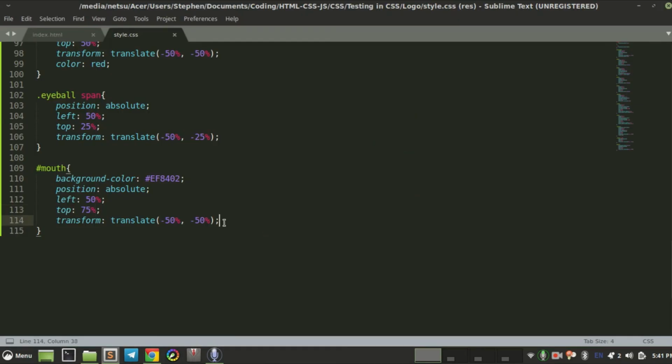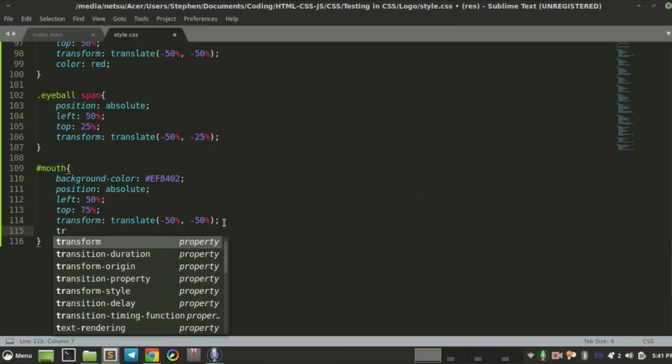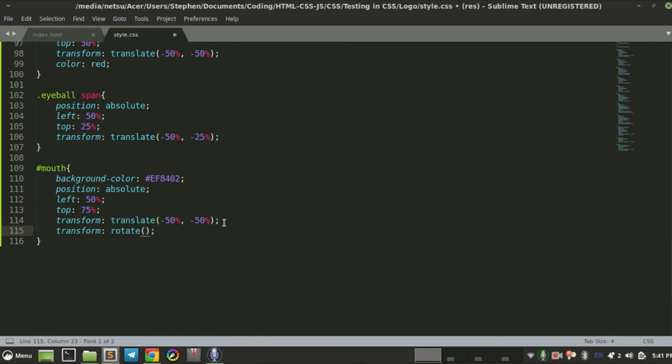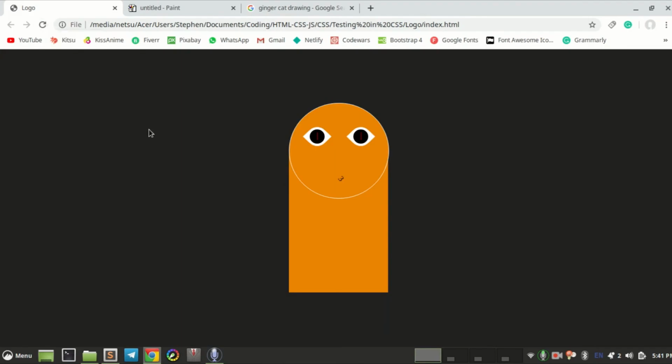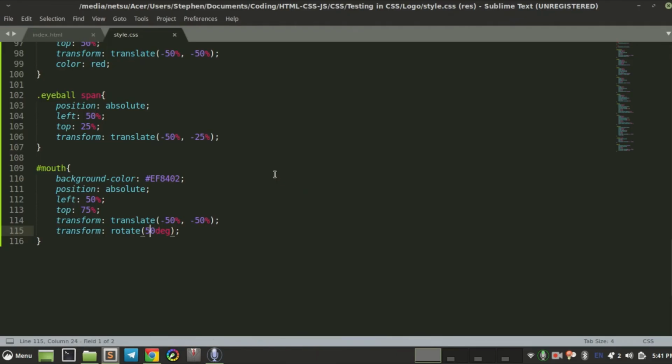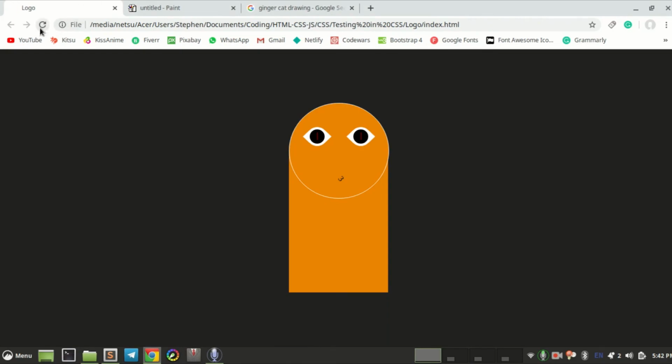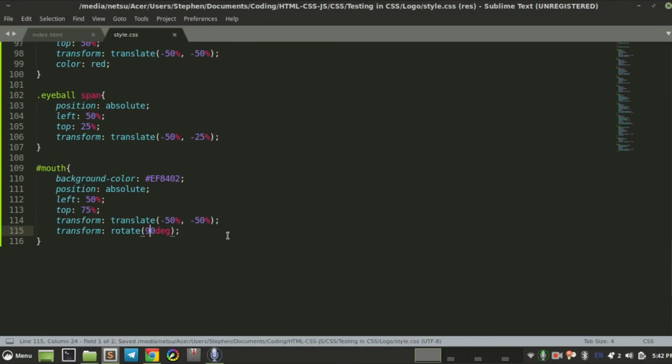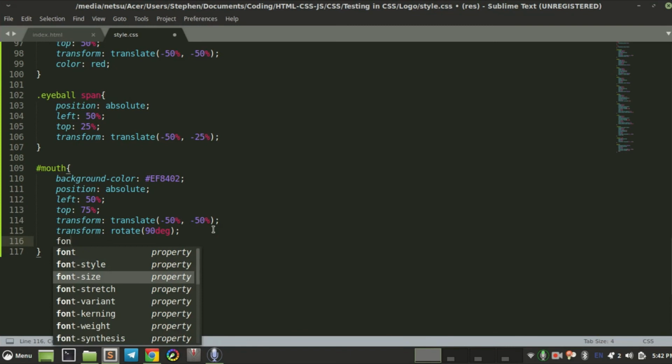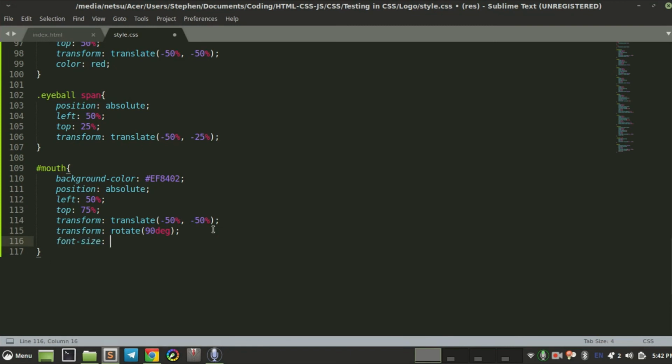Okay, so then transform, rotate 90 deg. Why would I say 50 deg? Of course it's 90 deg. Baka. See, then we should just change font size to, let's make it 30 pixels.